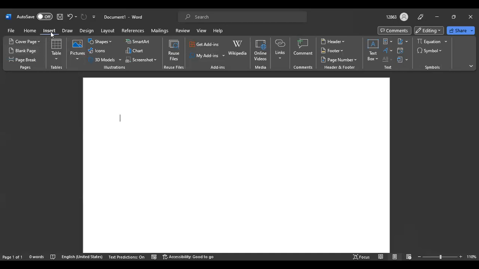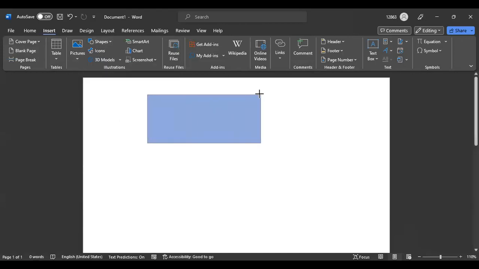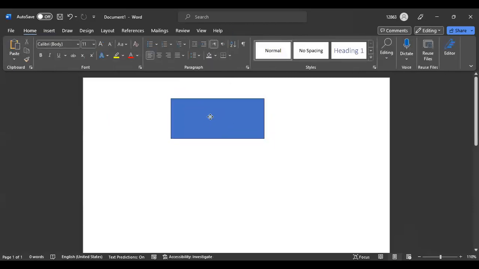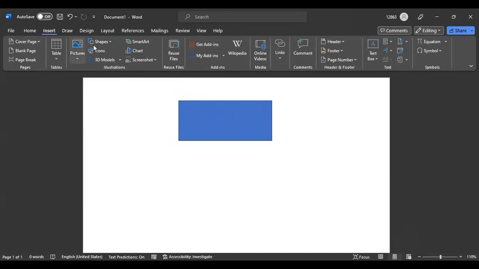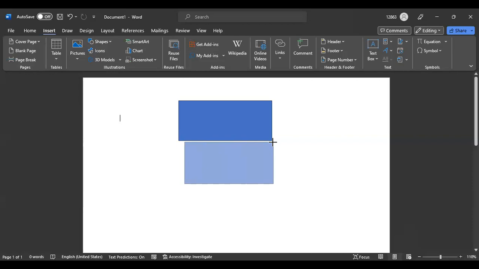Now let's go to the Insert. Then let's go to Tools, Shape. Let's go to Shape and drag in a bus. So this is a bus. Let's drop it. And let us also drop another bus under it. Insert, Shape. Then let's drag another one.